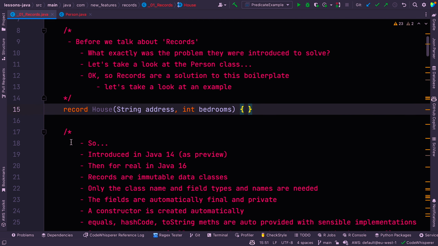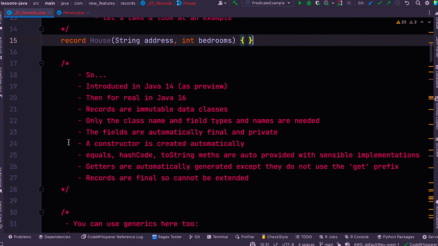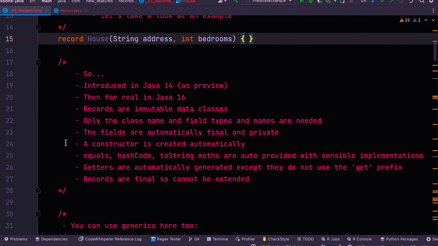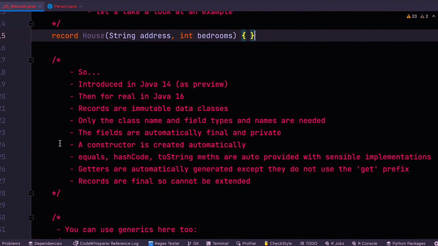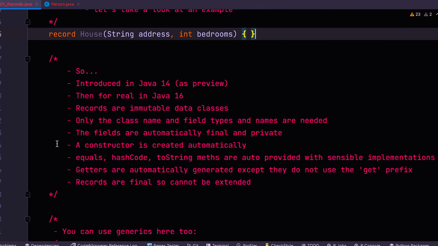All right, so let's dig in a little bit deeper. Records were introduced in Java 14 as a preview feature, so you can only access them if you enabled preview features. Then they were introduced for real in Java 16. So if you're using Java 16 and upwards, you can play comfortably with records.